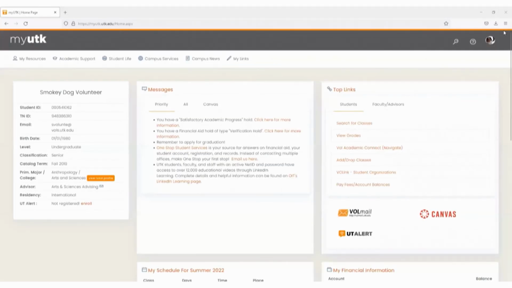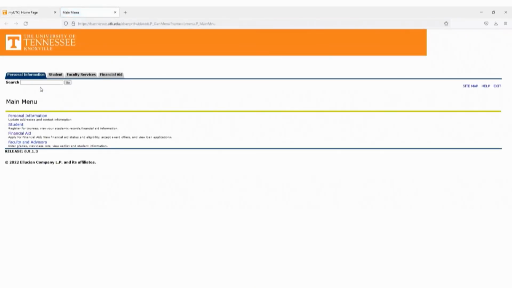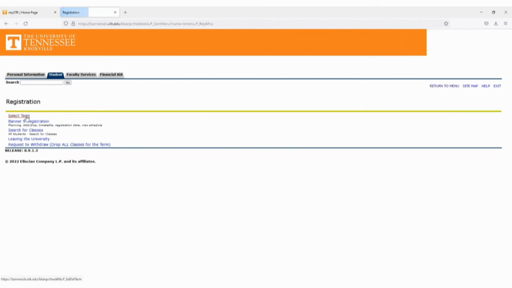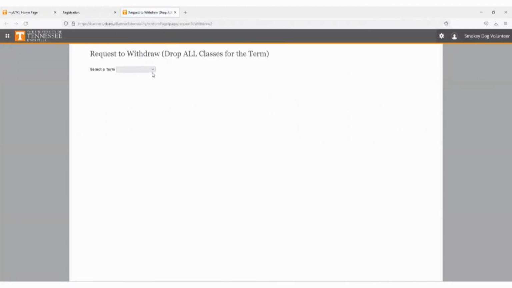So you're going to log into MyUTK, and at the top there you're going to see that tab that says My Resources. Under that, you're going to select that third link there that says Banner Self-Service. Once you've selected that, you're going to hit the Student tab. And once you hit that Student tab, you are going to select Registration. And then finally, at the bottom there, Request to Withdraw. Not leaving the university, you're going to want to hit that one that says Request to Withdraw. And once you do that, it'll load this system here, and you're just going to follow the on-screen prompts.